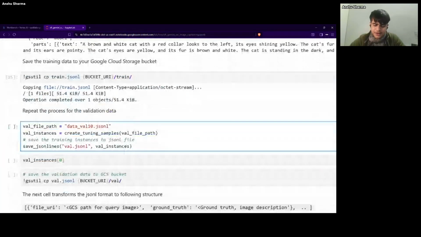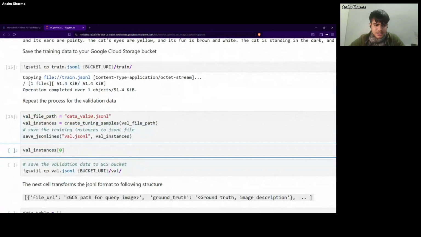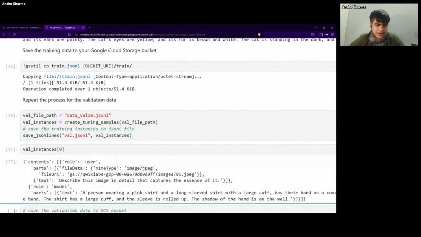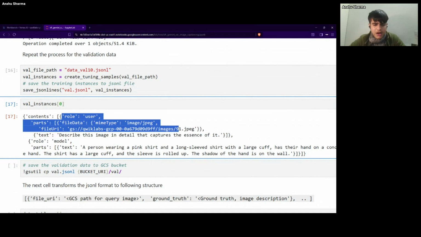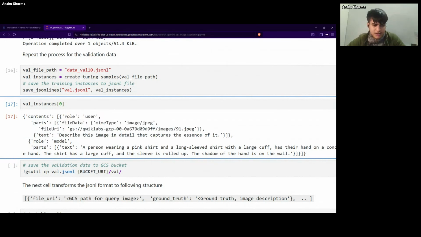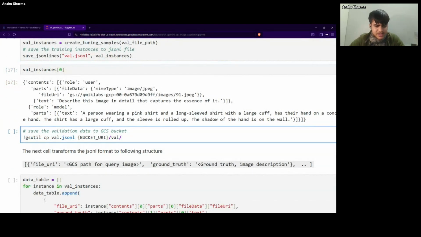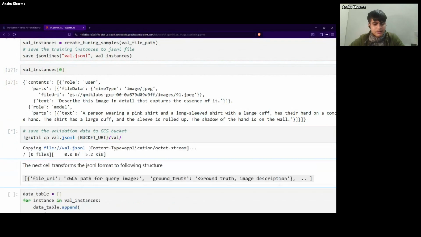And next, we do the same for our validation set. This time we have 10 samples. We also print one sample, same thing. We have some user input and how we expect the model to generate output for it, right? And we save that also to a Google Cloud bucket. All right.